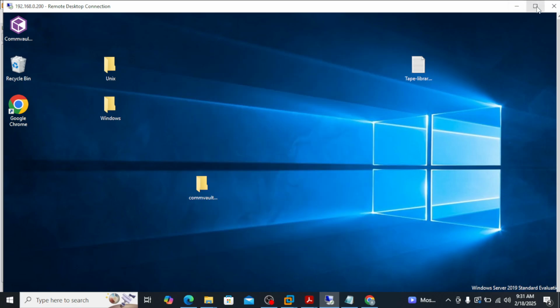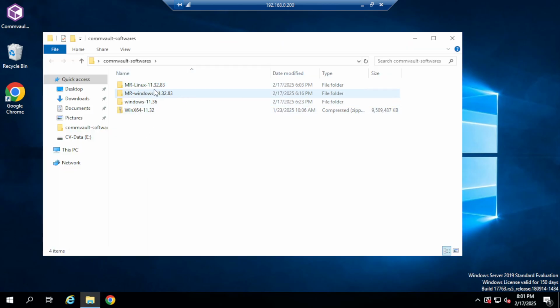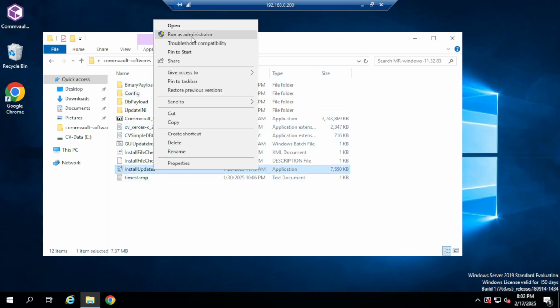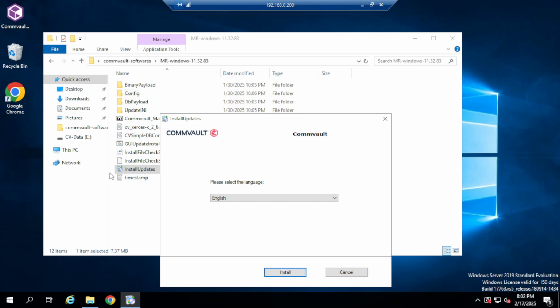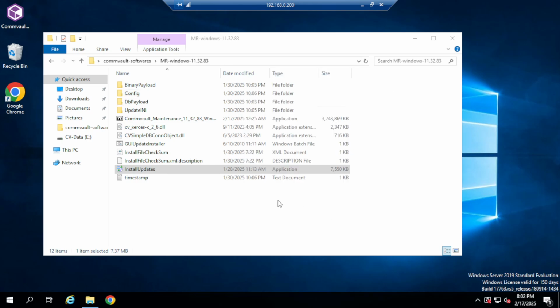Let's go to the location where I have kept the maintenance release. It is for Windows, so 11.32.83. That's the maintenance release. You have to download it from the store.commvault.com and copy it onto the Commserve machine. It will be a zip file, and you have to extract it. After extracting, you'll see files like this. What you have to do is run the installer, so the install update file is the one that you have to run.